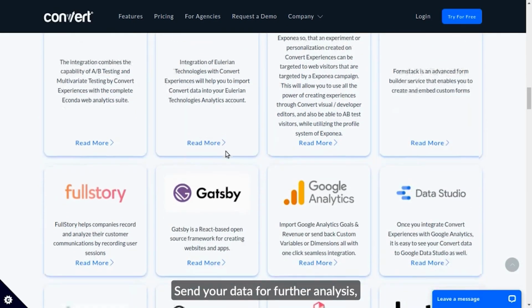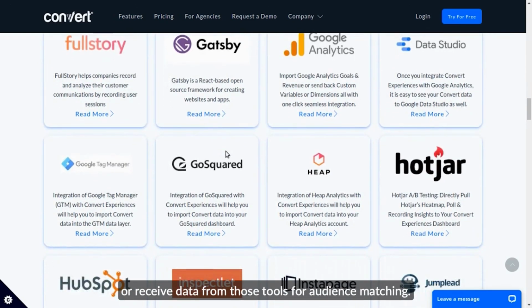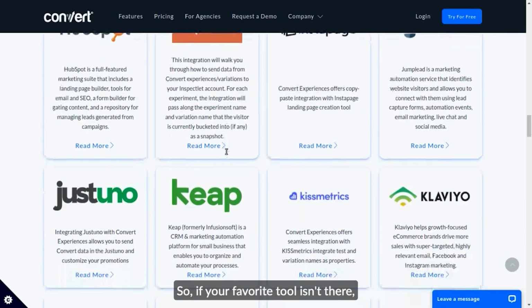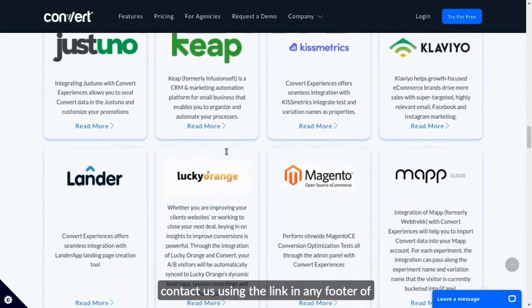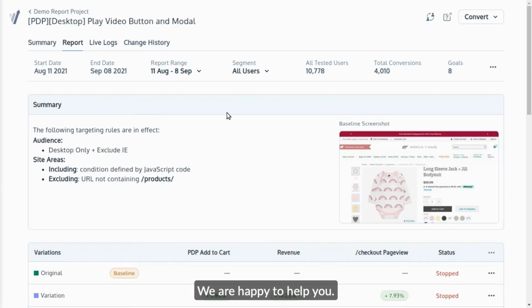Send your data for further analysis or receive data from those tools for audience matching. Tools change all the time and integrations are fairly easy to make. So if your favorite tool isn't there, contact us using the link in any footer of our pages on Convert.com. We are happy to help you.